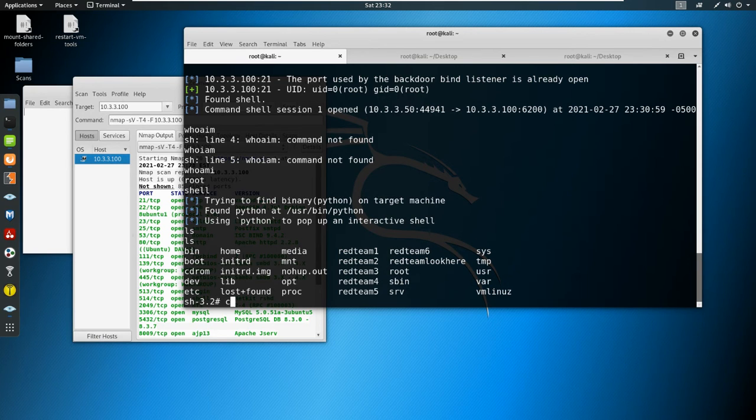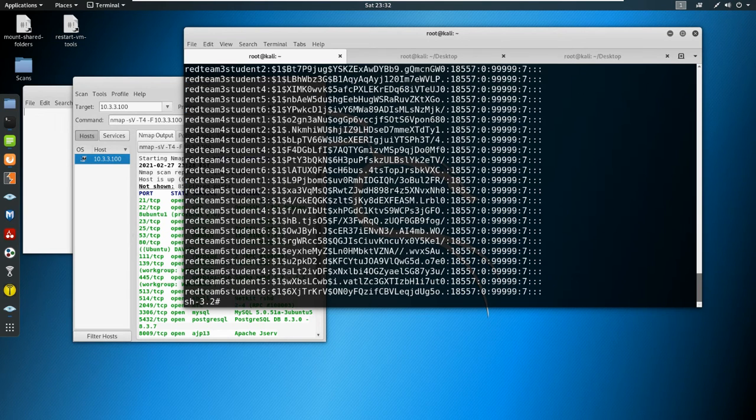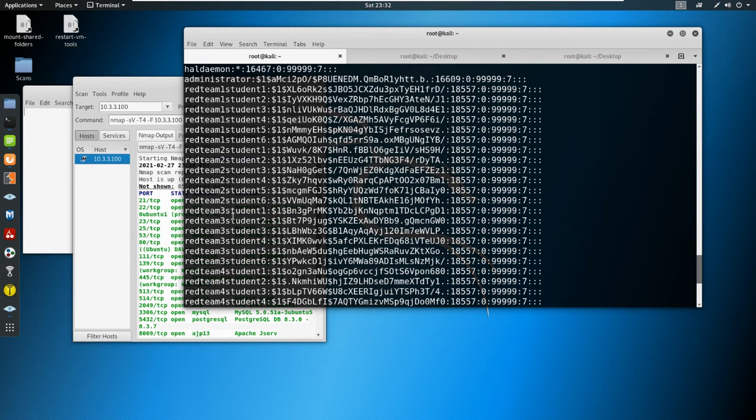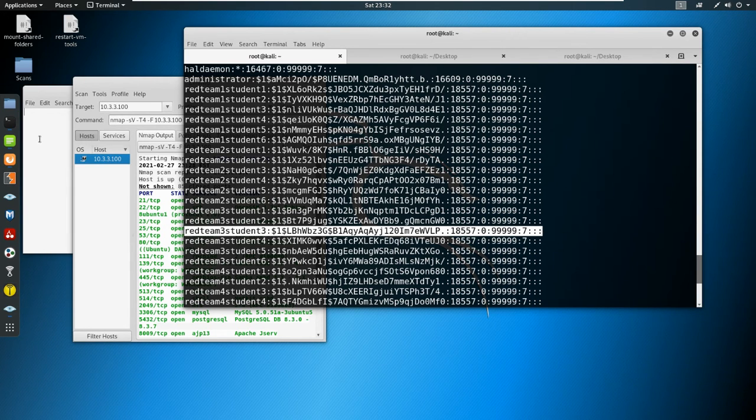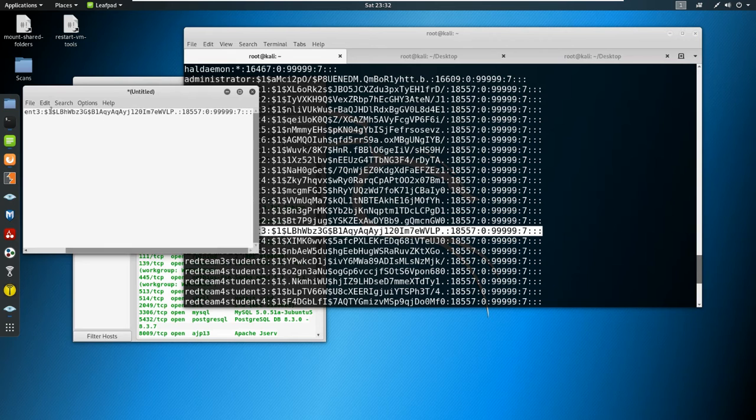cracking. So let's just do a quick cat shadow. This file contains all the user accounts and their respective password hashes. And for my assignment, I'm going to be cracking this account. So I'm simply going to do a quick copy here and paste. And I'm going to save this on my desktop.